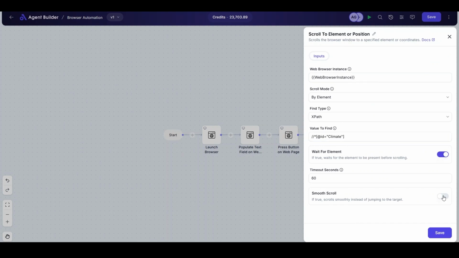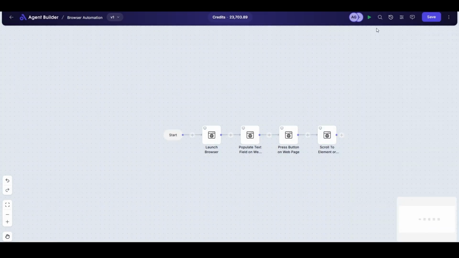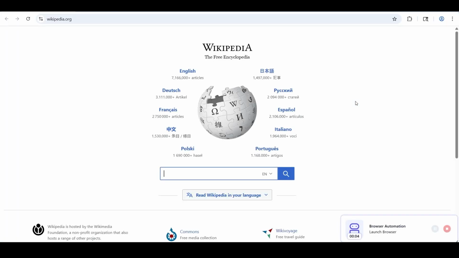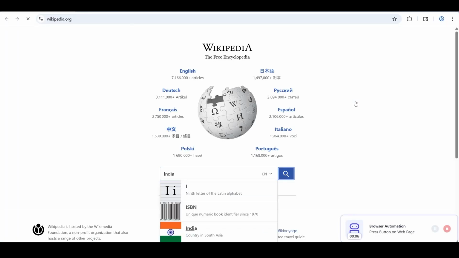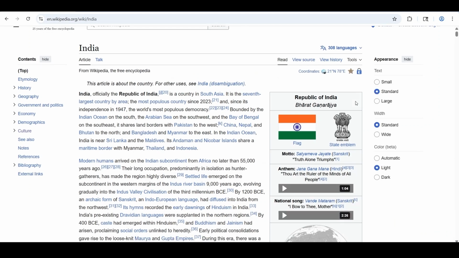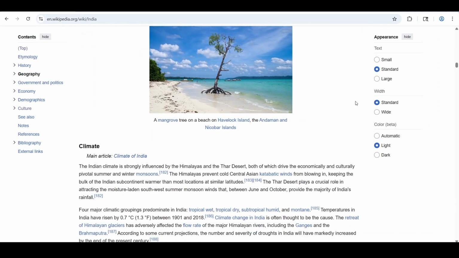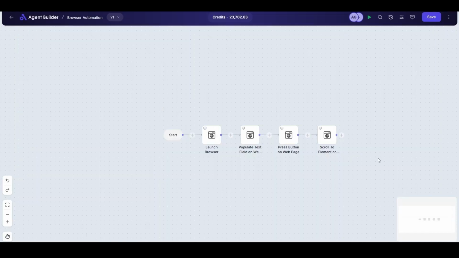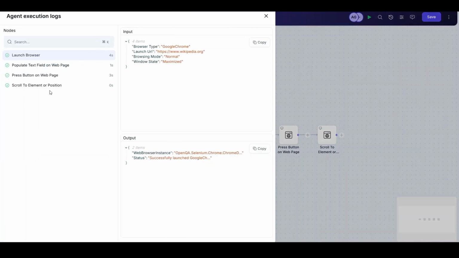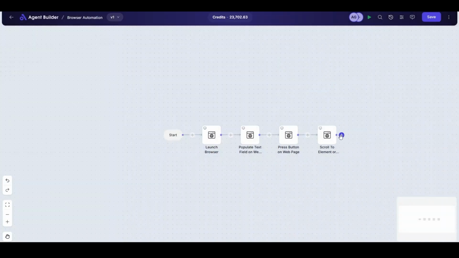Now that the page has changed, we introduce the Scroll to Element or Position node. In this node's configuration, we specify the target element we want to scroll to, in this case, the Climate section heading. The node is configured to bring that element into view, ensuring that it becomes visible and interactable on the screen. When it runs, the page smoothly scrolls down to that section.